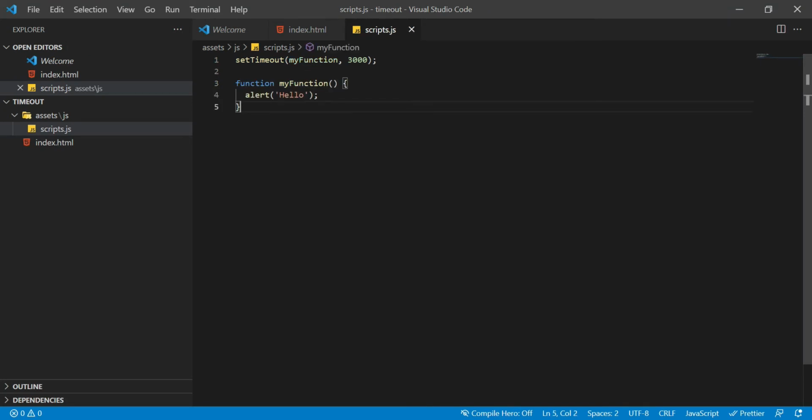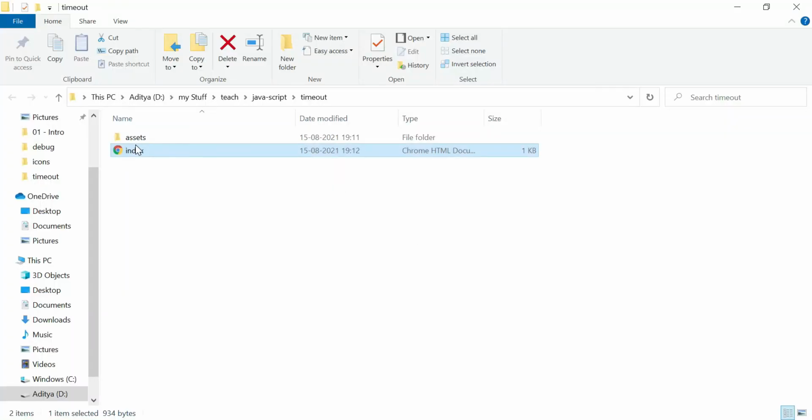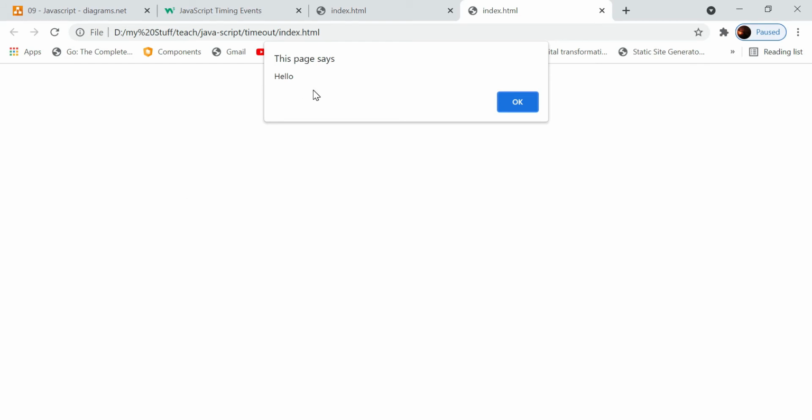So set timeout we have for 3 seconds, and after 3 seconds we call this function and we'll get the alert. Earlier when we opened, we got the alert immediately, but now when we open the page, it should wait for 3 seconds and then call this particular function. That's the whole purpose, just to add some delay. So it has opened, it waits for 3 seconds, then says hello.